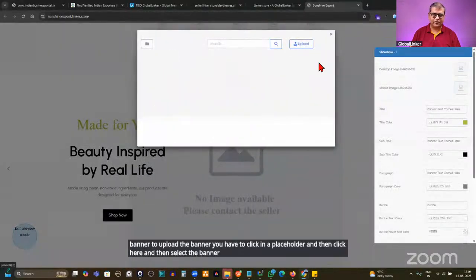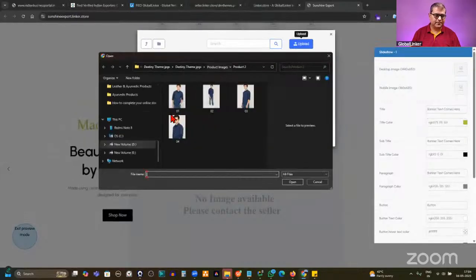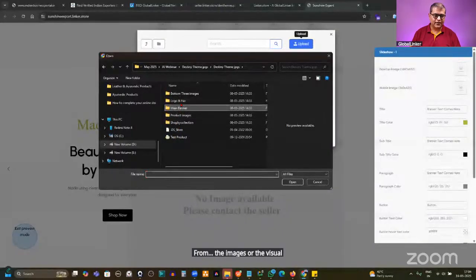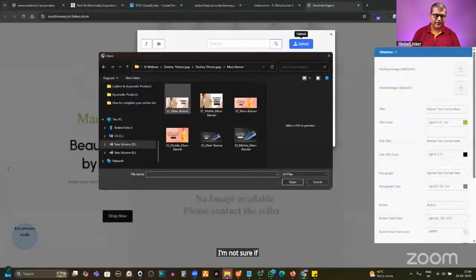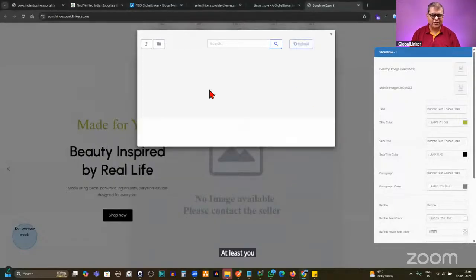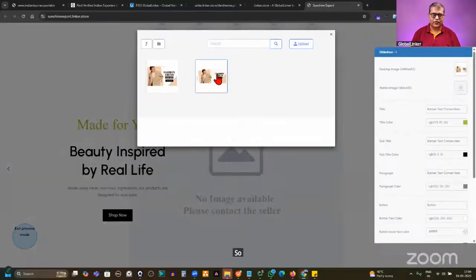I will try to upload something from the images or the visuals that I have. I'm not sure if they will fit in, but let's try to upload them. At least you will understand the process. So this is the desktop image. This is the, sorry, the mobile image.